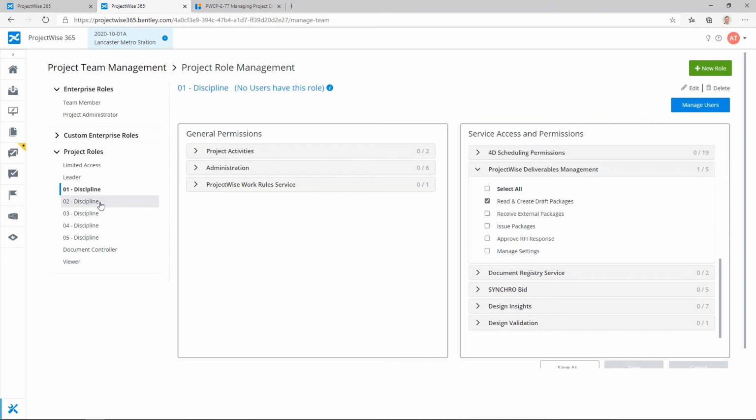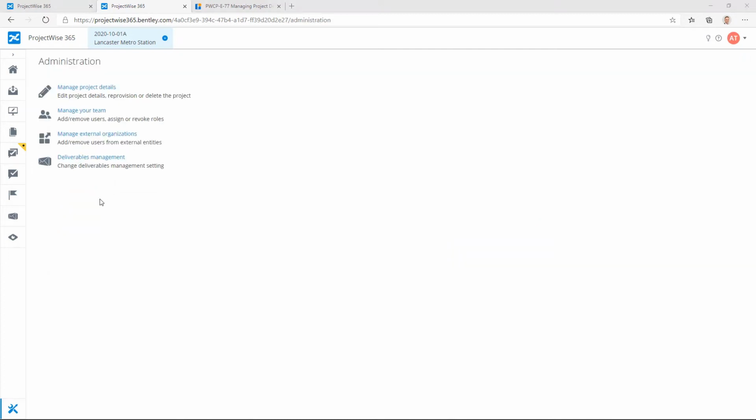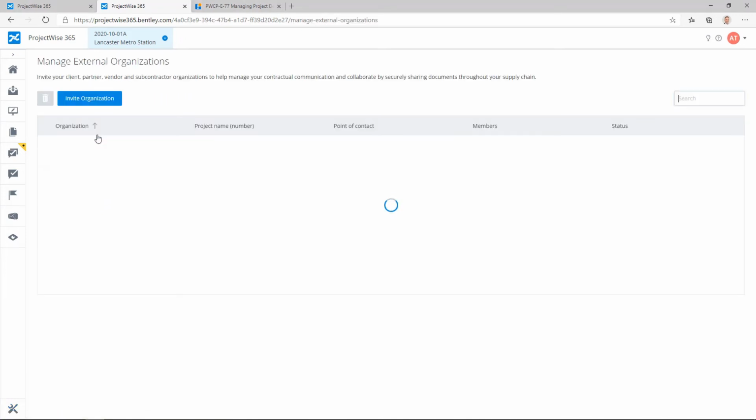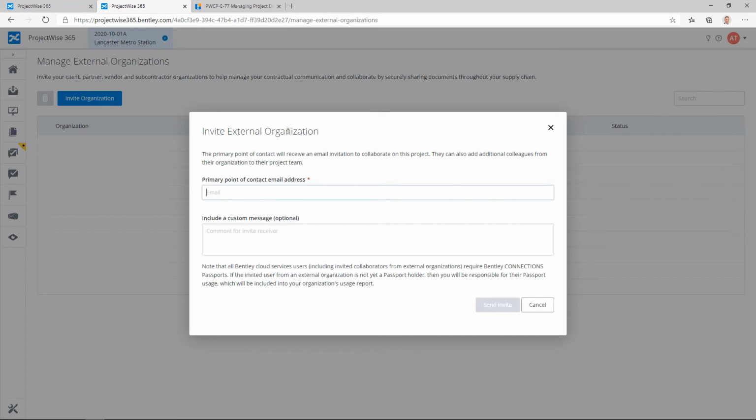Now let's look at adding external participants to a project. First, go to the Administration tab as you did in the previous example. Next, click on Manage External Organizations and then Invite Organizations. Now add the email address of the primary point of contact from the external organization you wish to collaborate with.